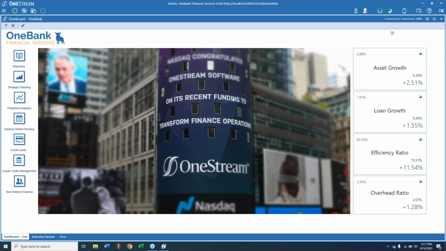So as I walk through today, one of the beauties of OneStream is really getting the right information to the right people at the right time. So any screen that you see me walk through today, that can be where you start in the application. You can configure everything from what you see on the image here to the KPIs you're looking at.